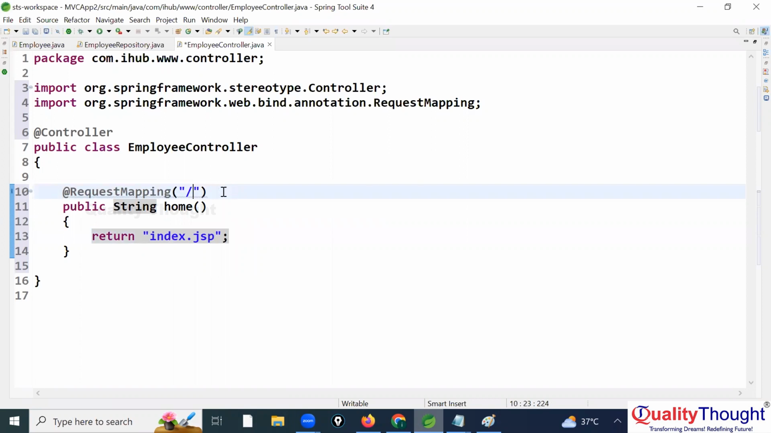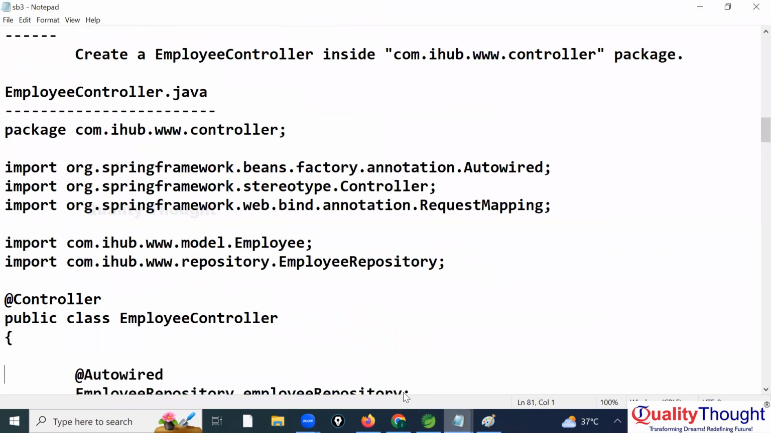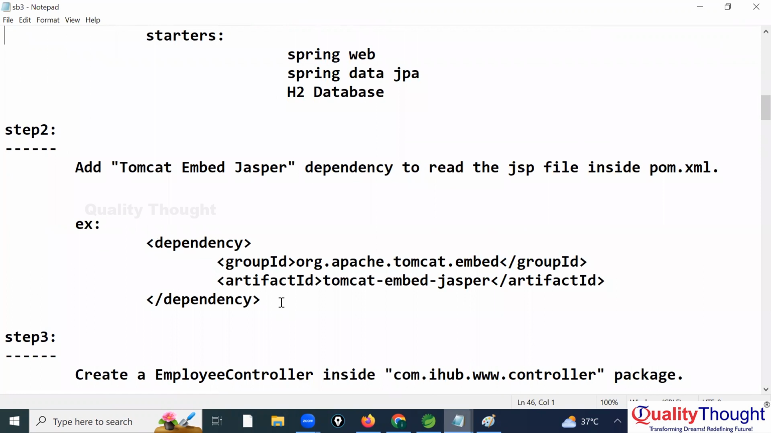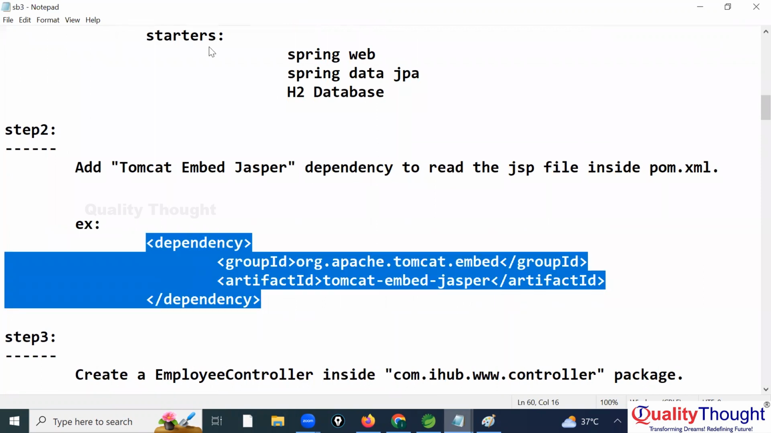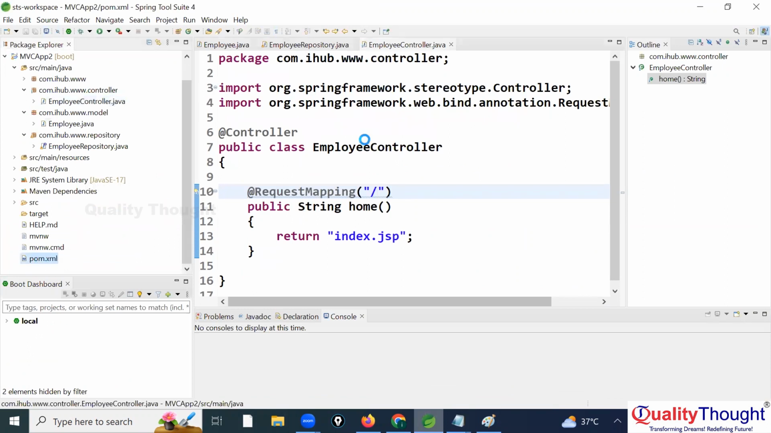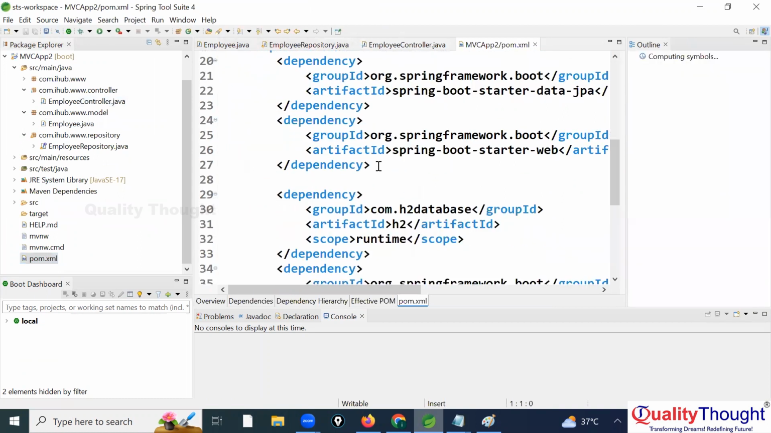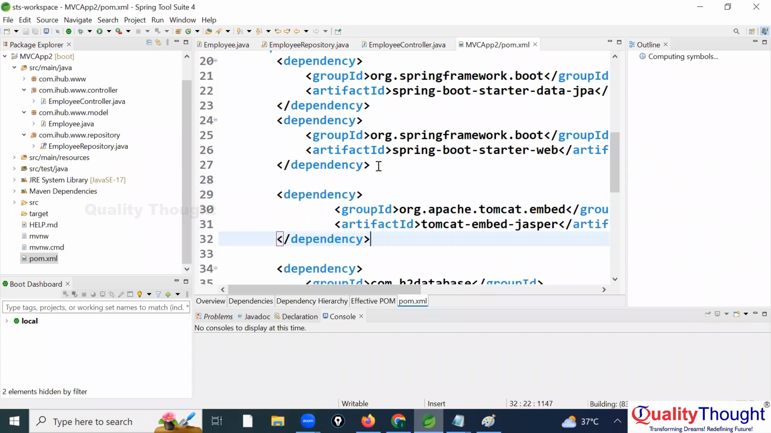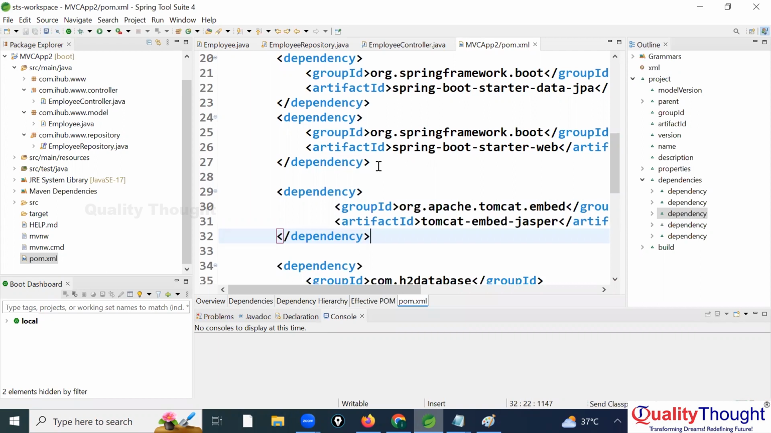No, sir, not home. I will write only /. / means whenever I execute the project, first request will go to whom? Index.jsp only. Remember the first request will go to index.jsp. And I told you, if index.jsp is available, we need to add one more dependency, Tomcat embed Jasper dependency. Go to the pom.xml file, open it, and after web, paste. It is adding the dependencies.